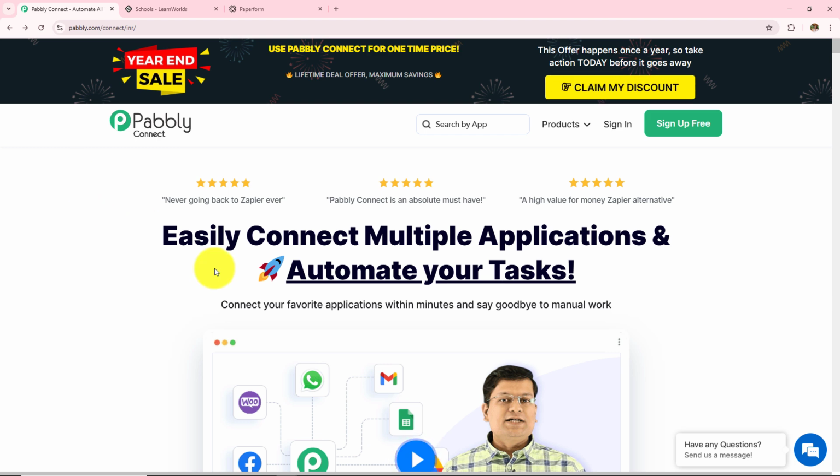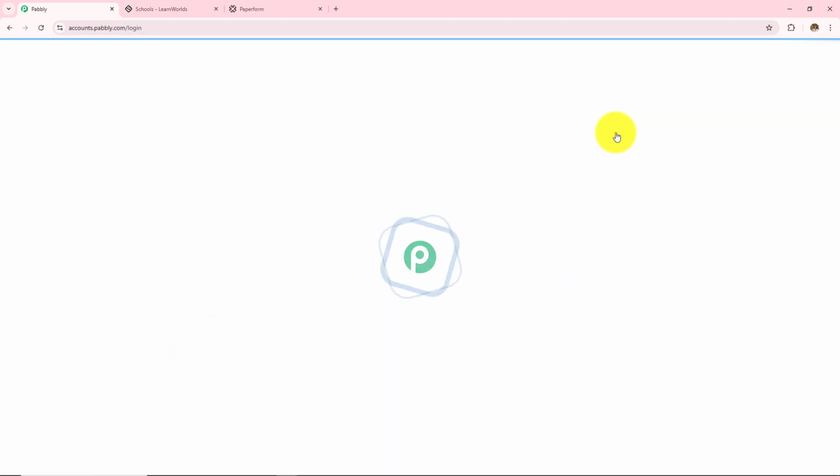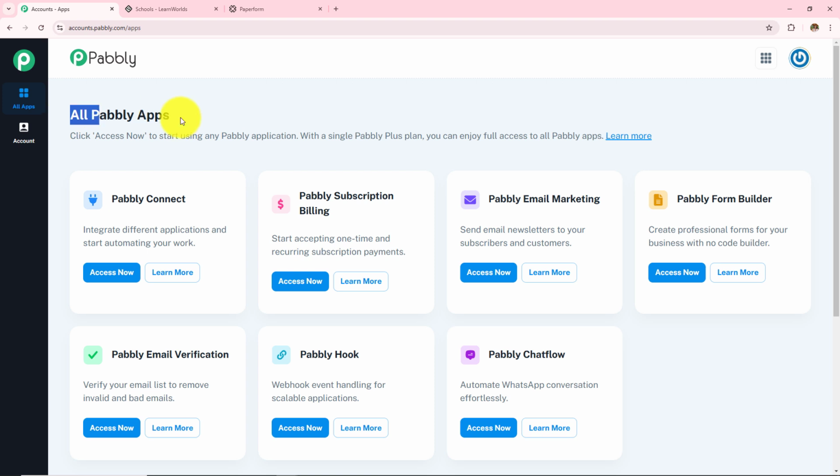On the top right corner, you can see two options, sign in and sign up for free. If you are an existing user, click on this sign in, and if you are a new user, click on this sign up for free, and this will give you 100 tasks free on a monthly basis. As I am an existing user, I'll click on this sign in. And here the all Pabbly apps page has appeared, which is showing me all the Pabbly applications. Here I have to click on this Pabbly Connect Access Now.